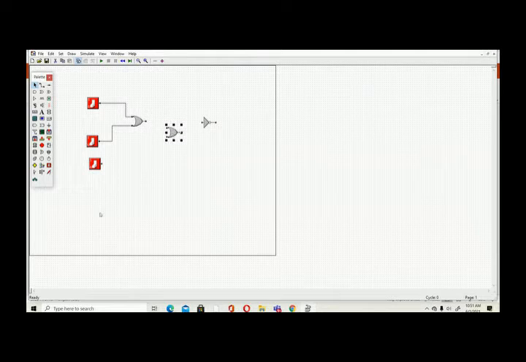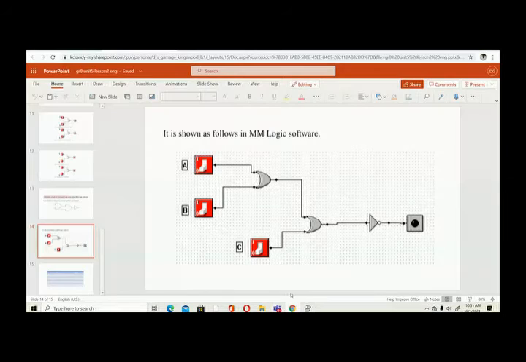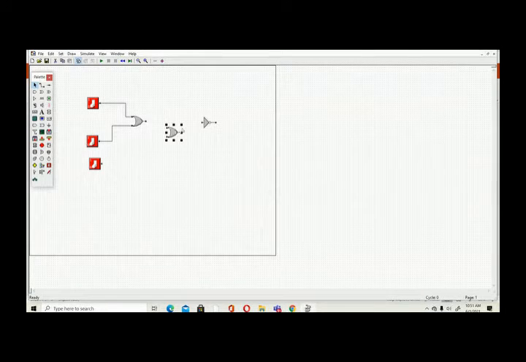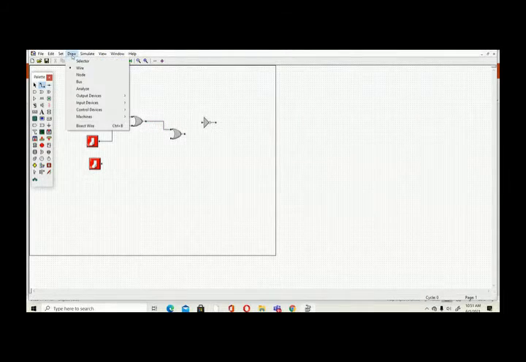Yes, let's see. So from this OR gate I have to take the output here. We need the output of this OR gate and another switch. So we are going to get the output of this OR gate into this OR gate and the switch. I will take the switch here.